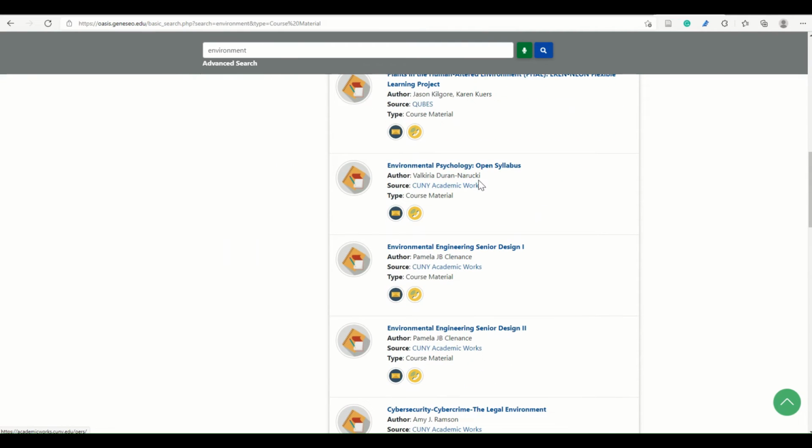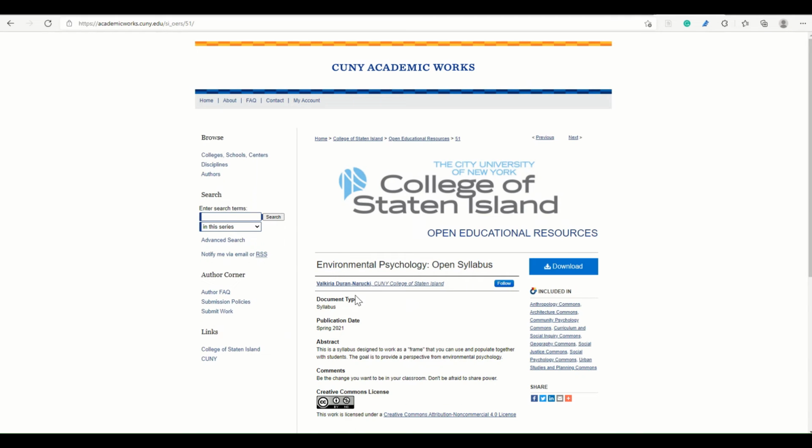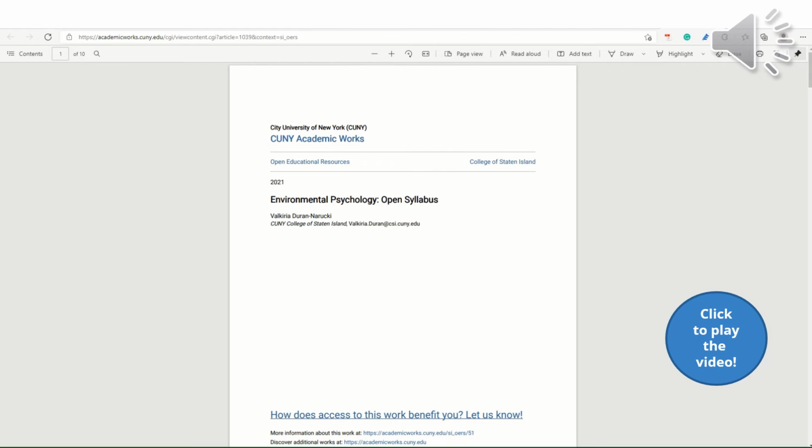Step 5. Select the artifact that interests you or is most applicable to your course objectives, such as Environmental Psychology Open Syllabus, which was authored by Valkyria Duran-Naroki. Step 6. Review your selection in further detail, such as document type, publication date, Creative Commons licensing attribution, and any other information that may be provided. For the purpose of this example, we selected a syllabus that was created together with students of environmental psychology.